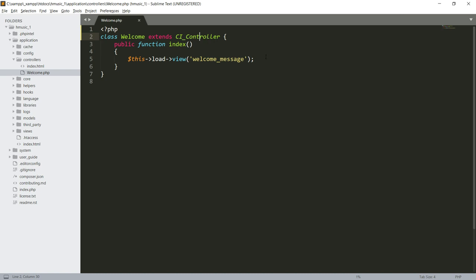Remember, if you already have knowledge of object-oriented programming, if you extend a certain class, what does it mean? It means that all the functionalities in that class, you have inherited them in this new class, and you can use all the power, all the functions that are public in the other class. So for example, a new class called Welcome is extending CI controller, the CodeIgniter controller. It means all the power of the CodeIgniter controller has been added to this new class that we have created.